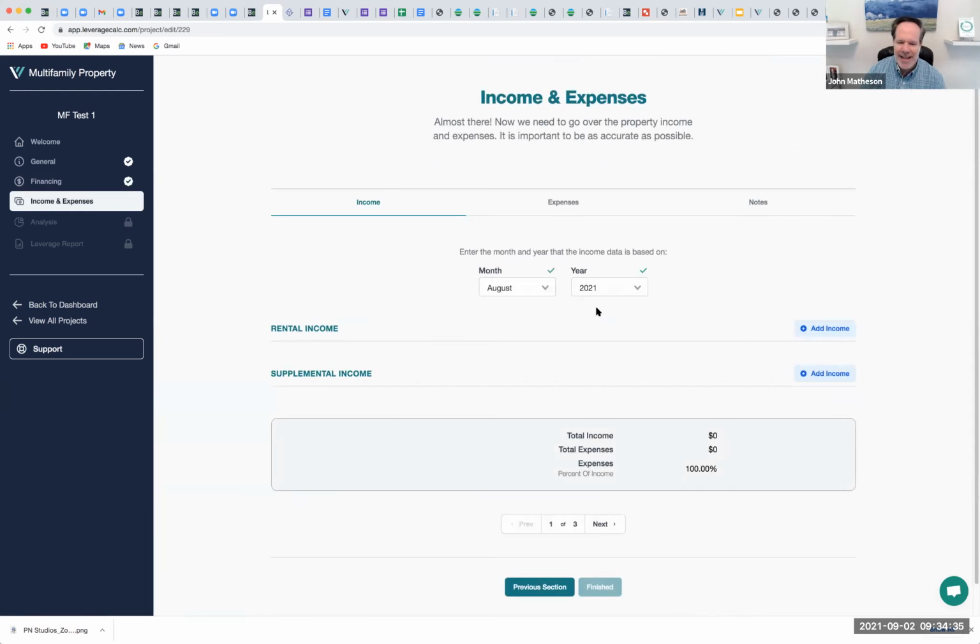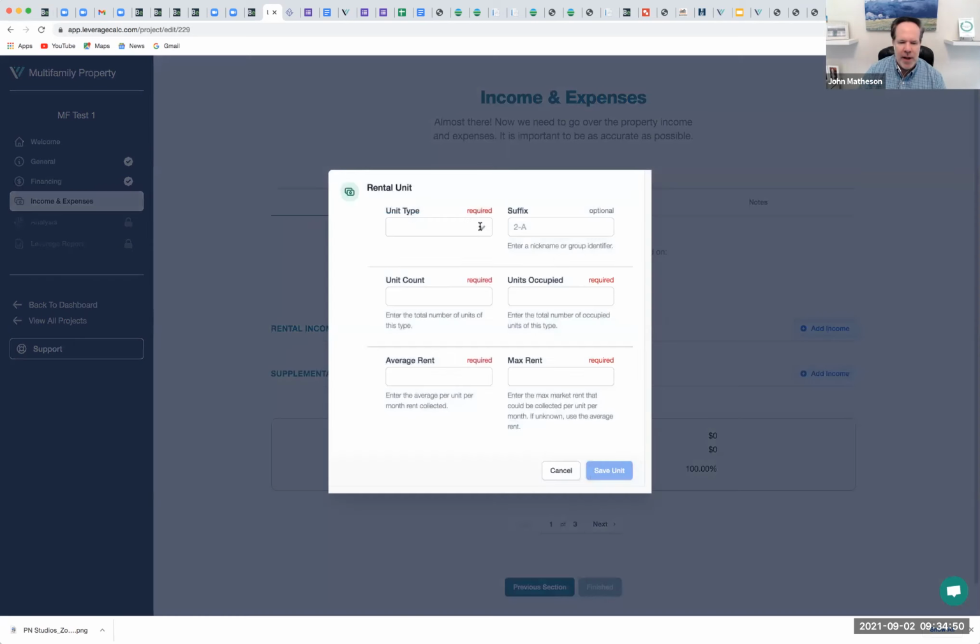So we have to add the income, and we've got to tell the banker when the last source of income is. So if we have a rent roll from the seller or from the commercial agent or realtor, we're going to say, and in this case, we'll just say it's this August, it's a current rent roll. So let's add some income. So our unit type in this property, let's say it's 5 units, and let's say they're all 2 bedrooms, which would be awesome. And we'll just call this 2 bedroom as far as a unit type.